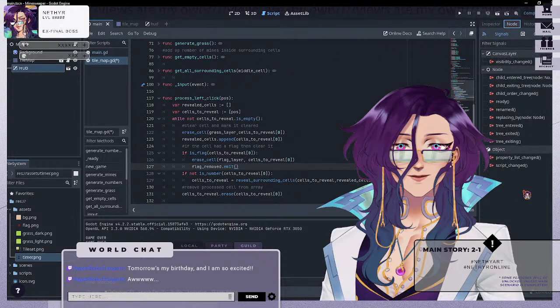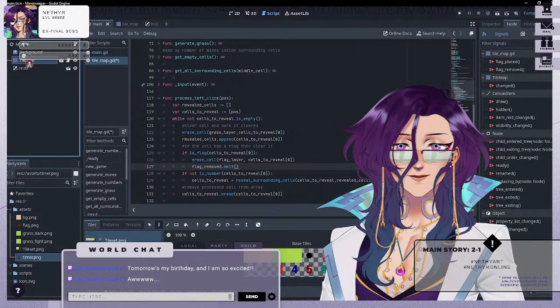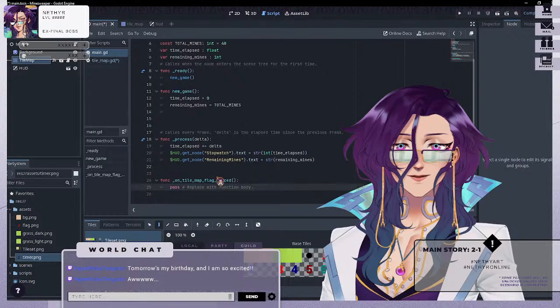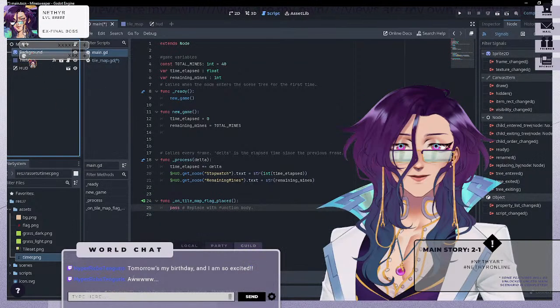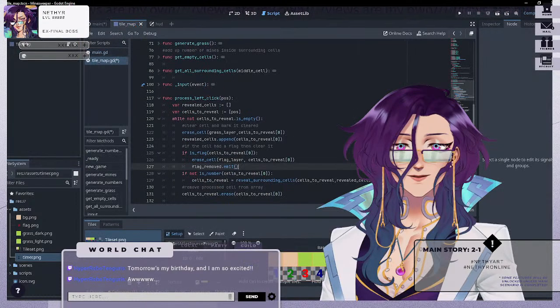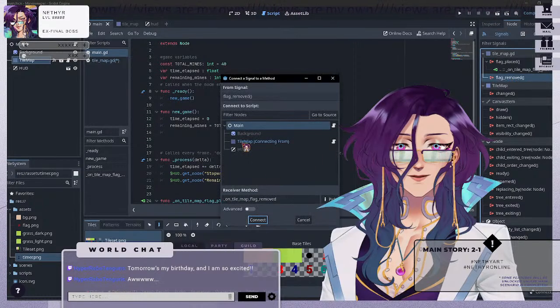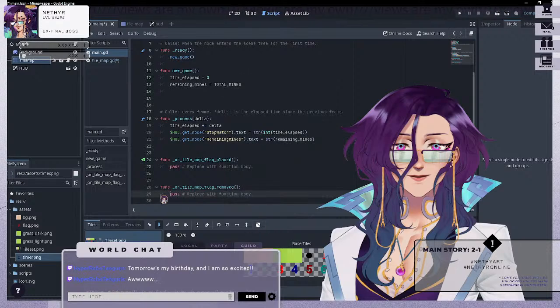Okay, node. That's not it. Map. And then we're gonna connect it to main. Okay, connect. And then, yep, it is placed there. And then back to tile map. But back to main. And then to main. Connect. Okay. Yeah. Then Control S.